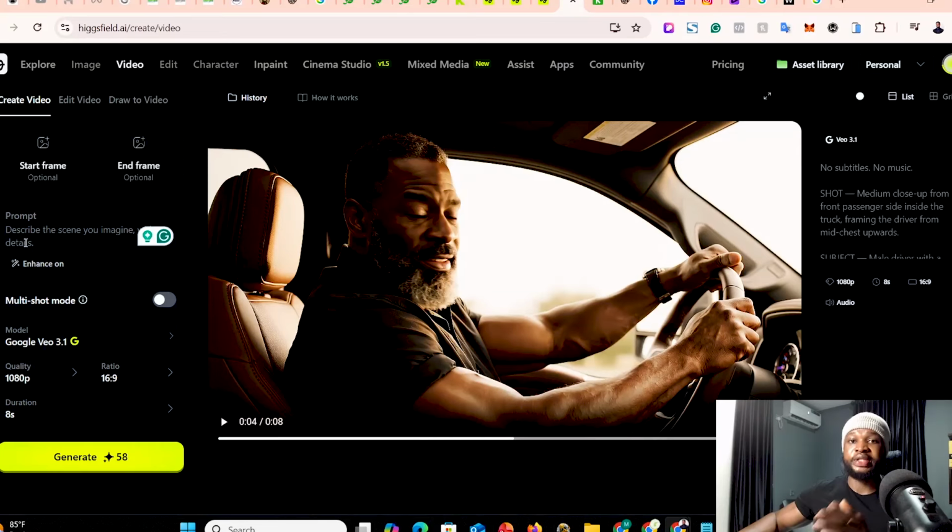Now the next thing right here is your prompt. Okay, so go ahead right now and describe the scene you imagine right here. Add every detail, how you want it to come out, the timing and the different scenes that you're going to be having. You can include this right here. I'm going to be showing you how we do that. Okay, now also if you need a multi-shot made, you can go ahead and turn this particular thing on. Okay, but I don't normally like to do this because I like to use different scenes to break it down how I want it to be.